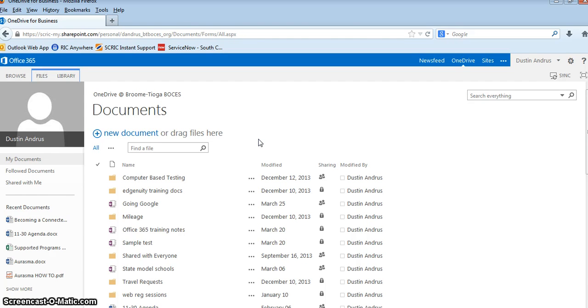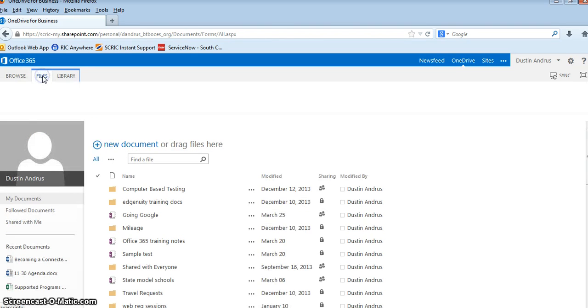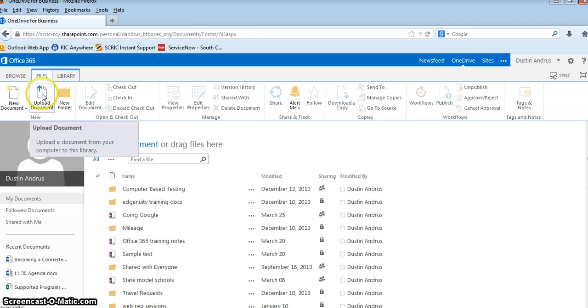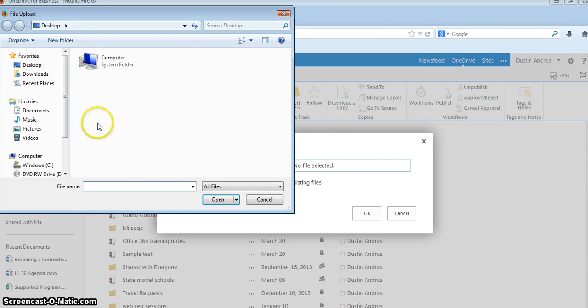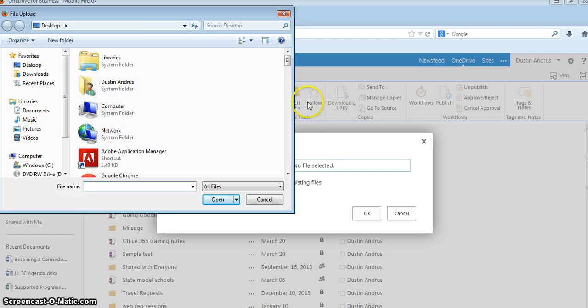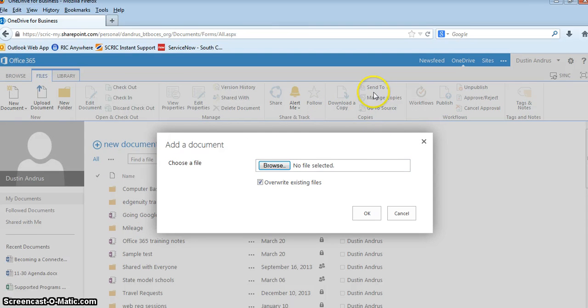To upload documents of your own that are already on your computer so you can access them anywhere, you're simply going to go up here to this tab that says Files. Once you do this, you can hit Upload Document. And then just like you're going to edit an attachment, you're just going to hit Browse, and then find the document that you want to attach, just like attaching something to an email.